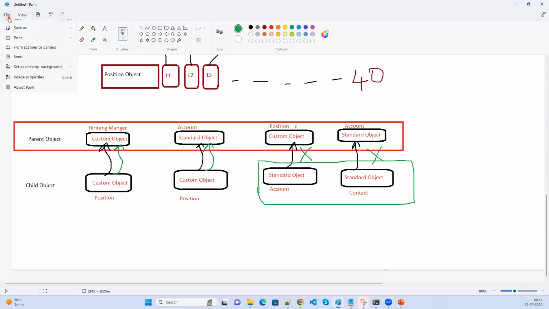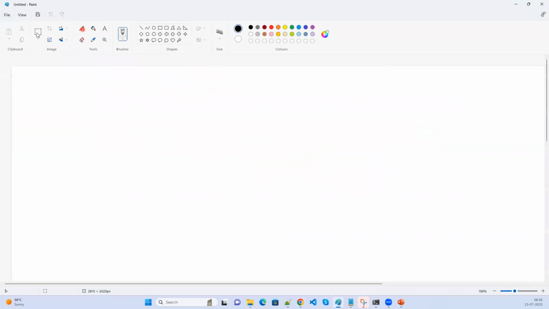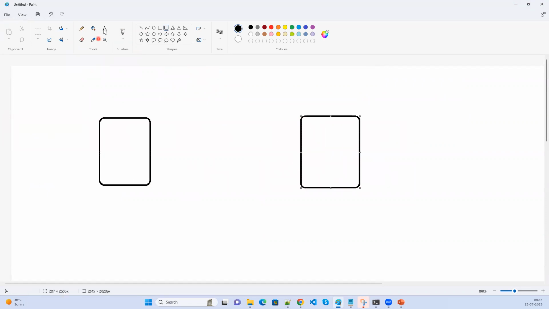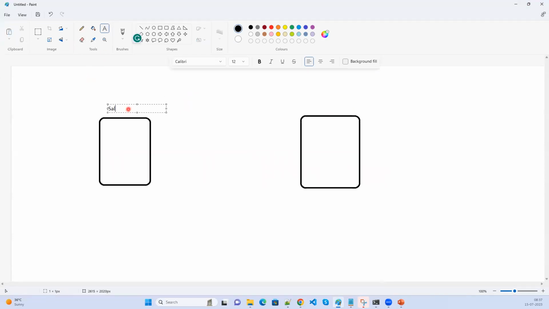for example, let's assume that we have a Salesforce and this side is a workbench. Both are independent applications. This is a Salesforce application which is independent. Here it is a workbench which is independent. Both are working their own way. There is no relation between them.